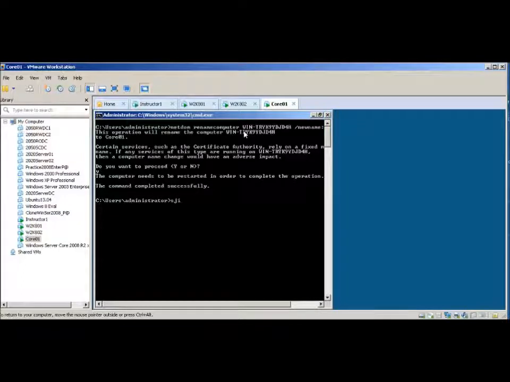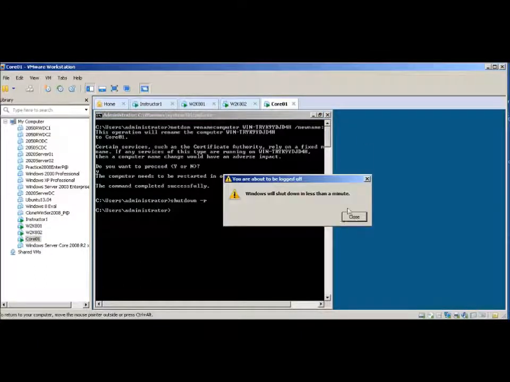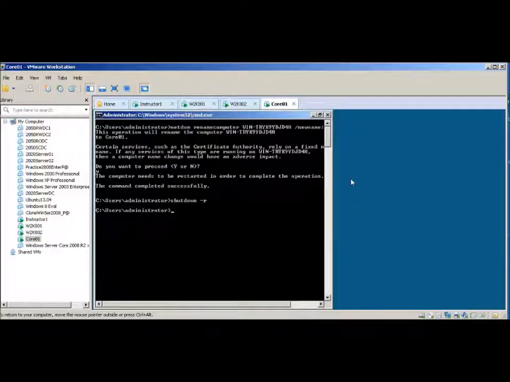So I'm going to do a shutdown here, and I'll be doing a -R for restart, and it'll give us a message, and we'll say OK to it, and we'll let our server core shut down and restart.